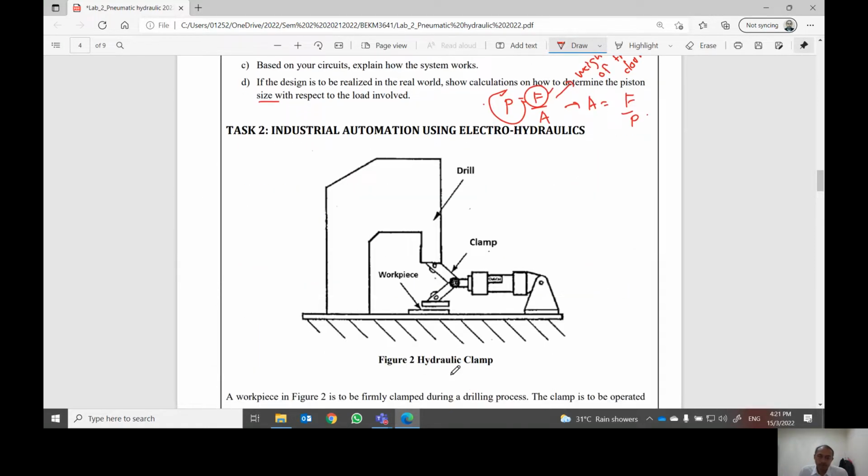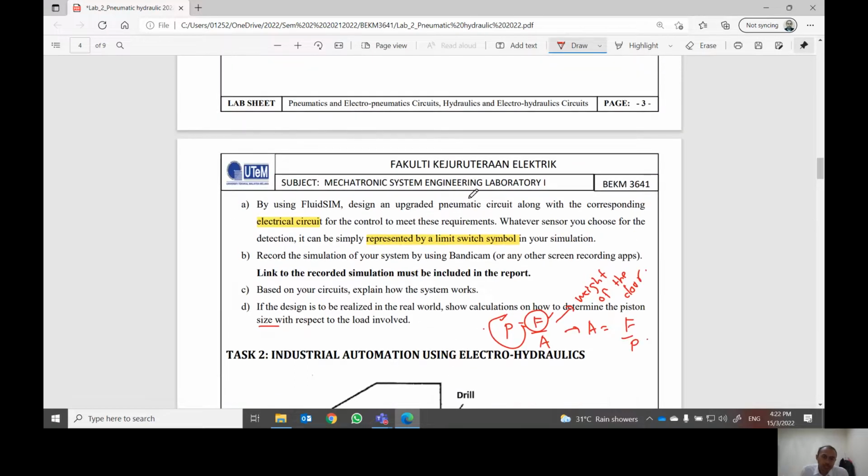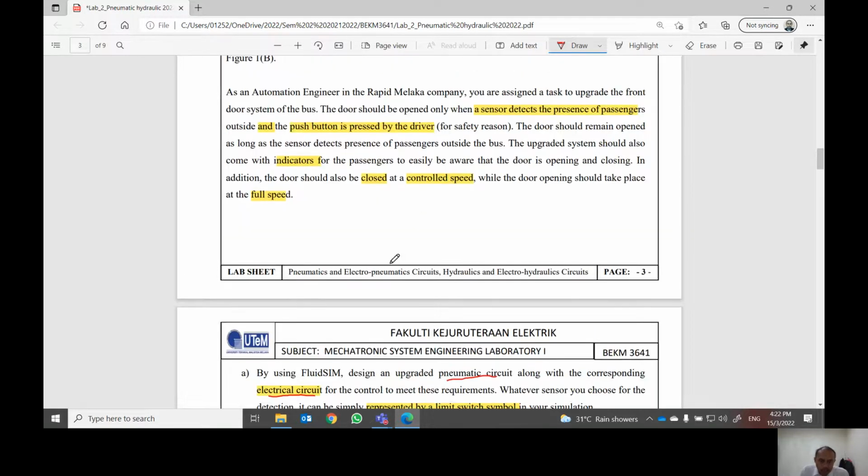All right. For electro-pneumatic. Why do we call this electro-pneumatic? Because you have to draw the pneumatic circuit and you have to draw the electrical circuit. So this system will be this one. Electro-pneumatic. The pneumatic system will be controlled by the electrical circuit. So that's task number 1.